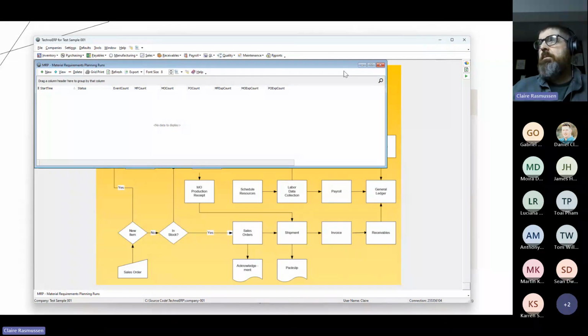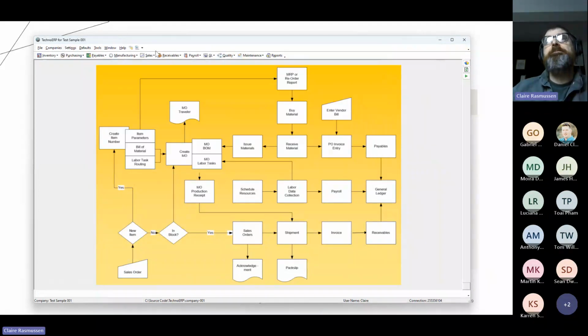Like I said, less than half our customers use the MRP process. Think of it as just a big calculator that you press the button and it spits out: you should buy this, you should make this on this day or before this day.